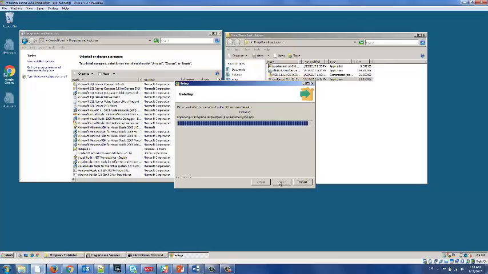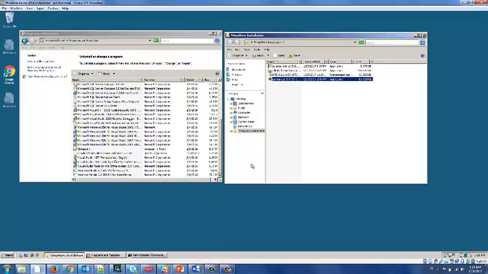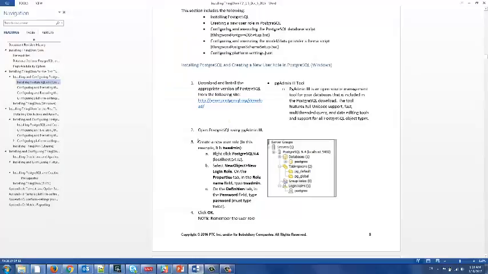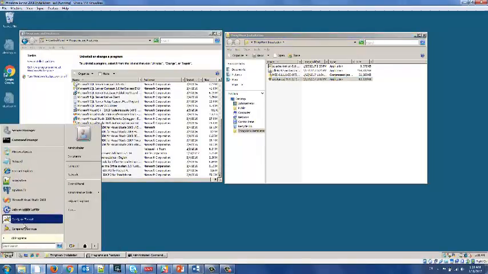This installation can take some time, and I've time compressed it to keep this session to a minimum. We don't need a stack builder for this example. Now, going back to the guide, we'll see that it will have us open up pgAdmin III and set a couple of settings inside Postgres.